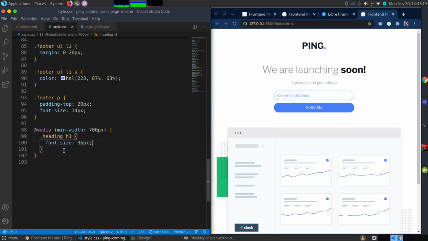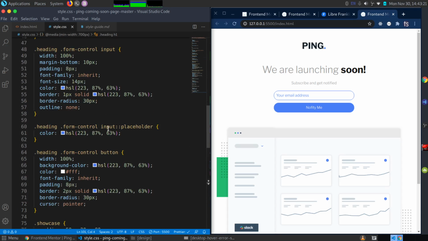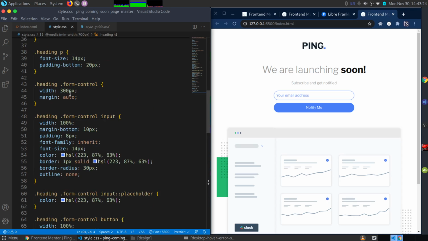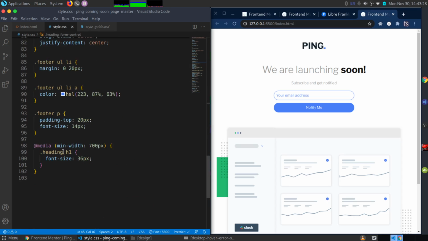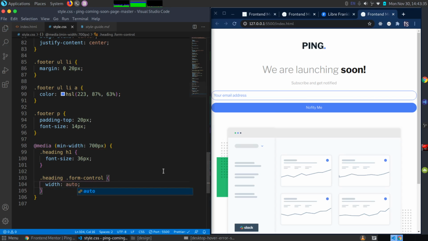Next I want to style the form, and I'm just going to go back to my form, and I'm going to change these widths up a bit. So I'm going to go below here, remove this, and say the width should be auto, like that. And I'm going to grab my form control, my heading and the form control, and I want the input as well as the heading, and I want the form control as well as the button.